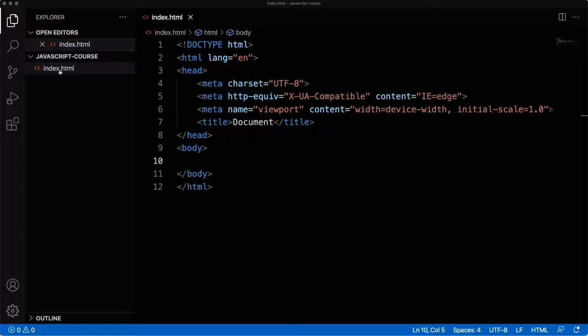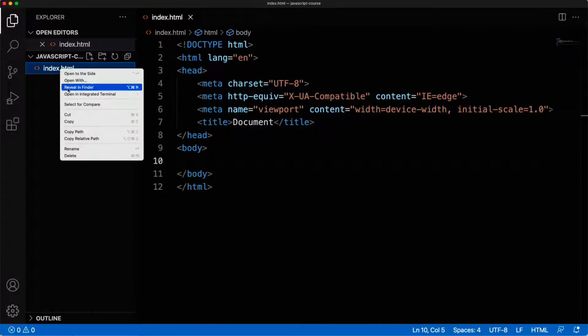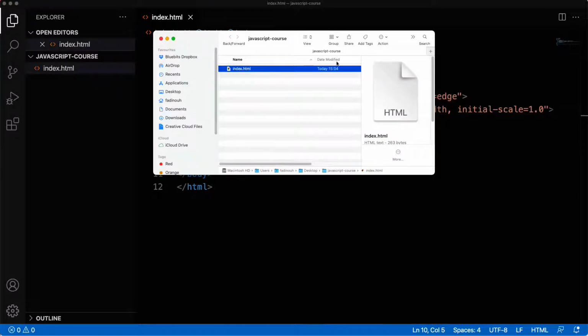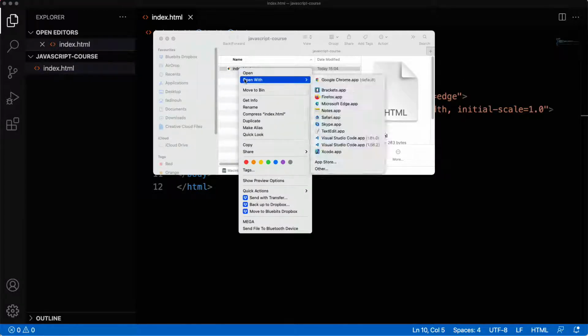First of all, I will right click on this file and I will say reveal in Finder. You will find this on a Mac system, but on Windows you will say reveal in Explorer. When I click on reveal in Finder, it will open the normal Finder window where the file is located. So we just double click on this file and it will open with Chrome. But if it's not working, then you can select open with.